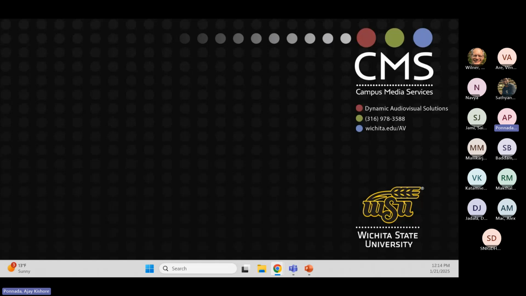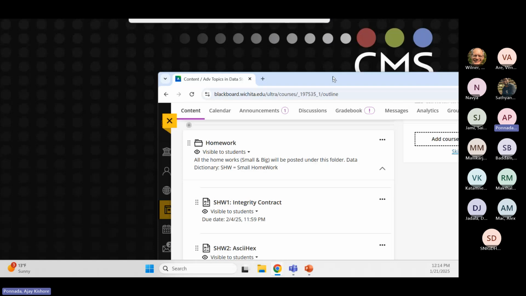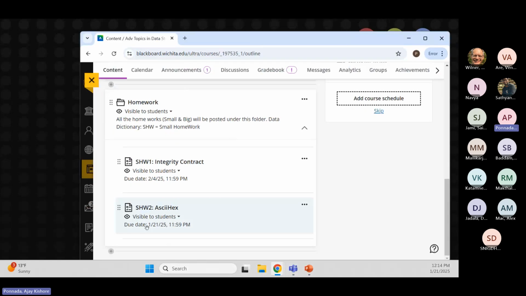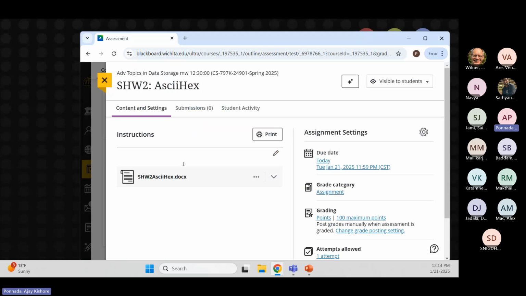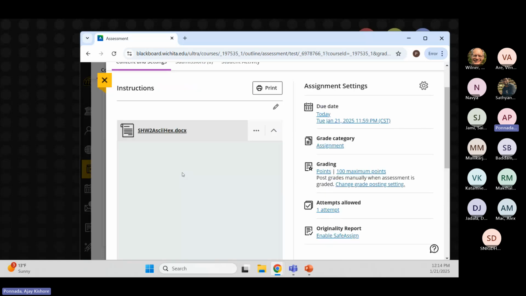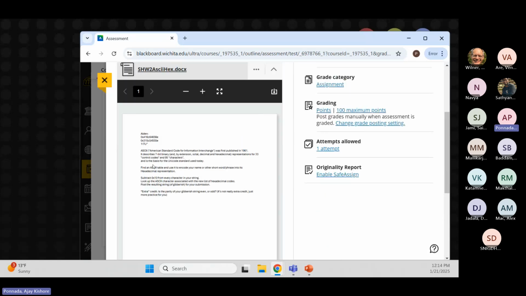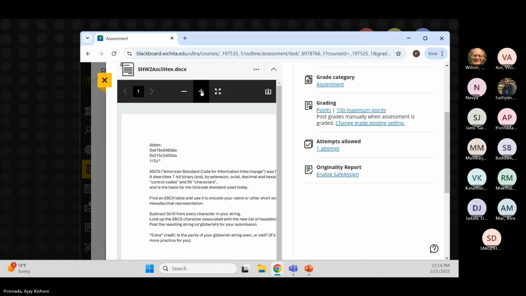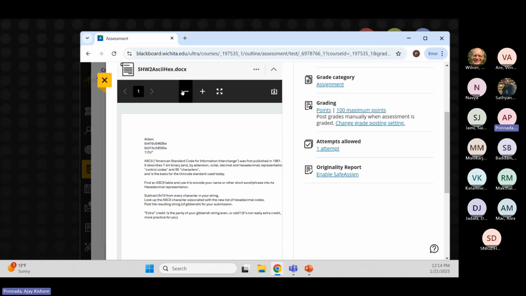So we have a small fun homework this week. I'm just going to make it available, visible to students. This is the small homework, ASCII hex. If you open the homework, there's a document file with the instructions.